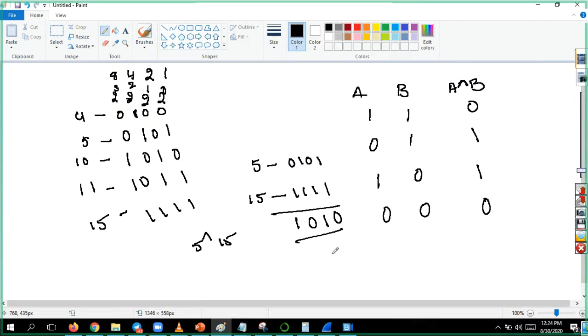The place values are 2 to the power of 0, 2 to the power of 1, 2 to the power of 2, and 2 to the power of 3. So this is 1, this is 2. It means 2 plus 8, that is 10. The result 1010 is 10. So 10 is the output. Let us see whether we got that or not.